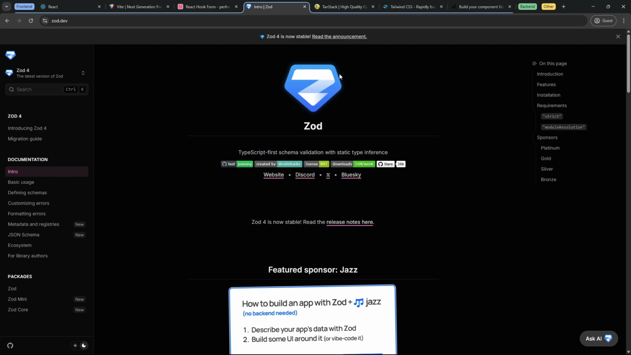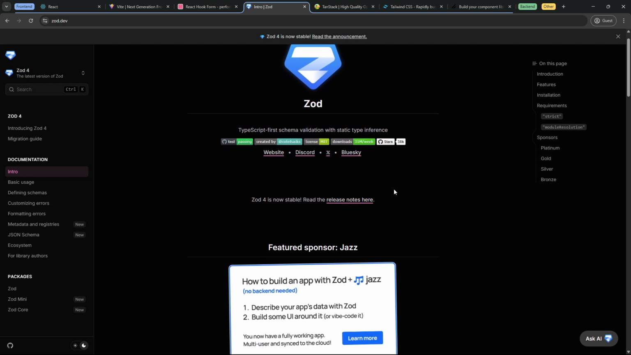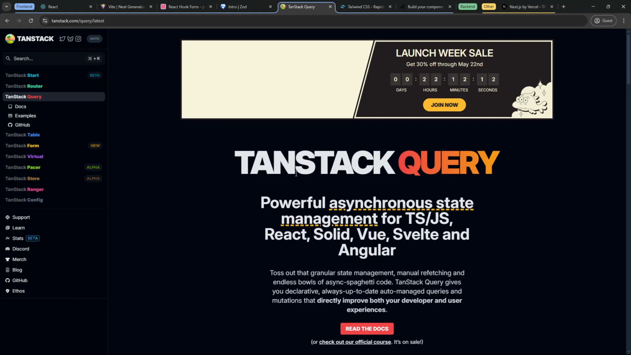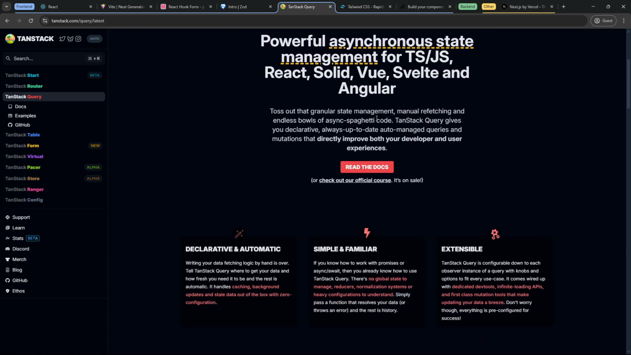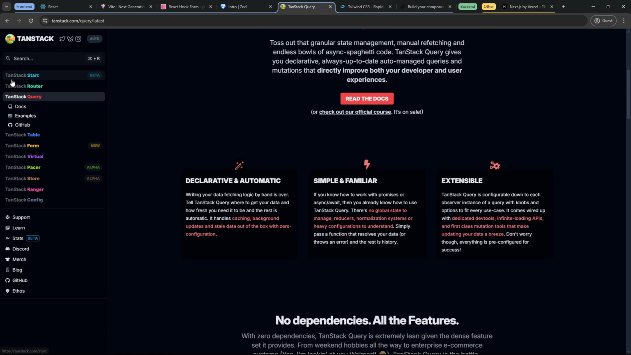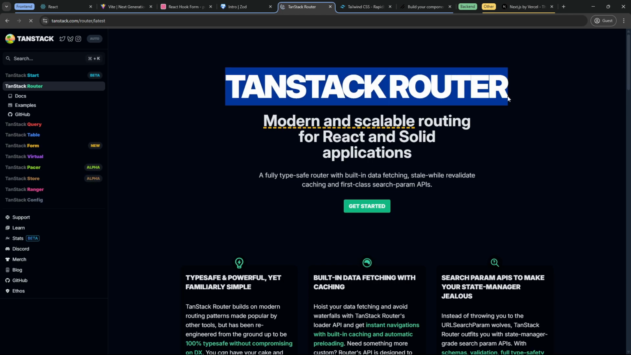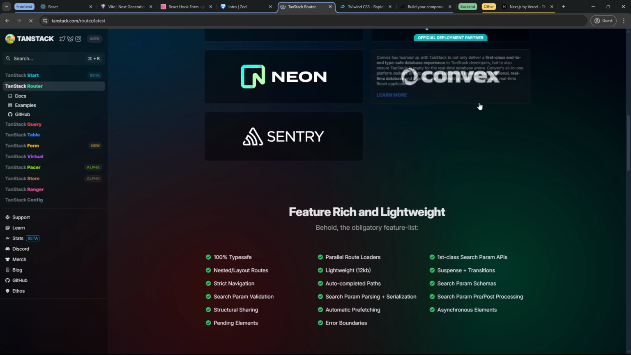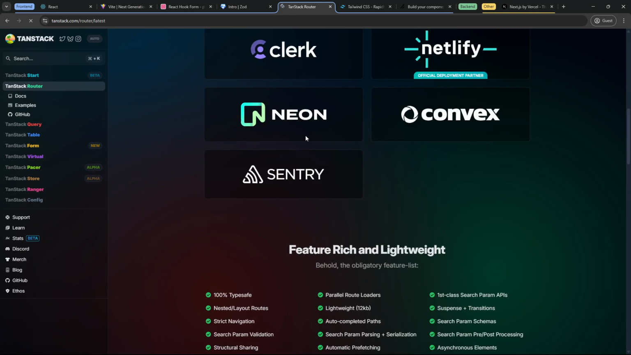Zod, for form validation. With Zod, we can define the structure of our form and automatically check if the user input matches it. Perfect for clean and safe forms. TanStack Query, a powerful tool for fetching and caching data from our backend APIs. TanStack Router, a new and highly flexible routing system that we'll use instead of React Router. It gives more control and performance.